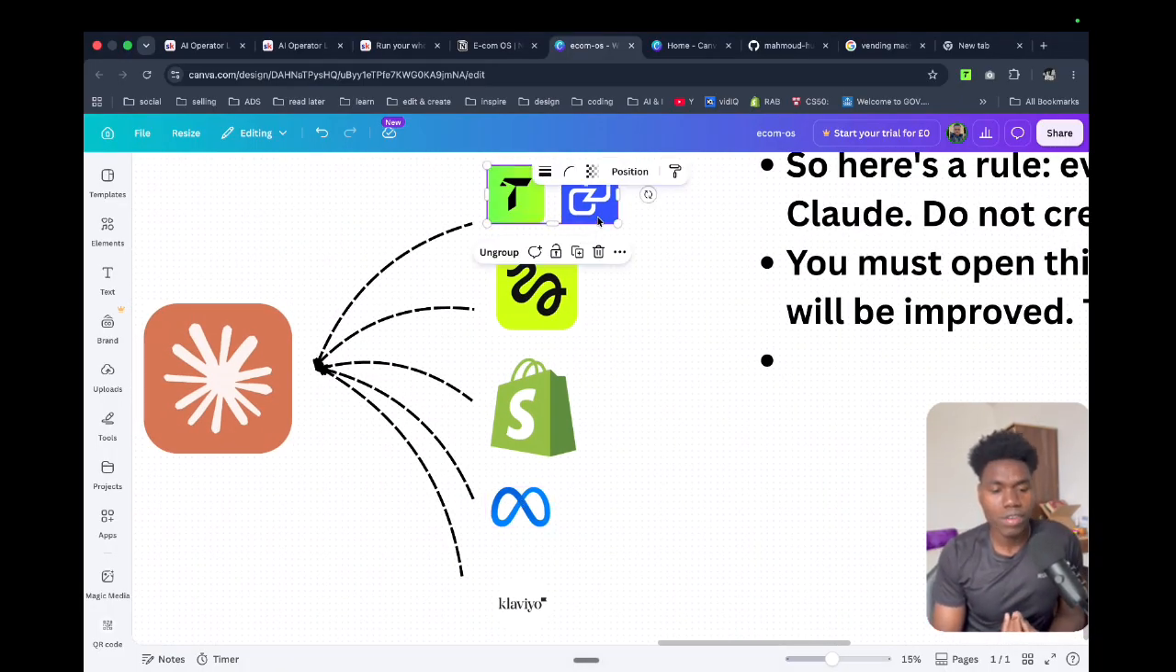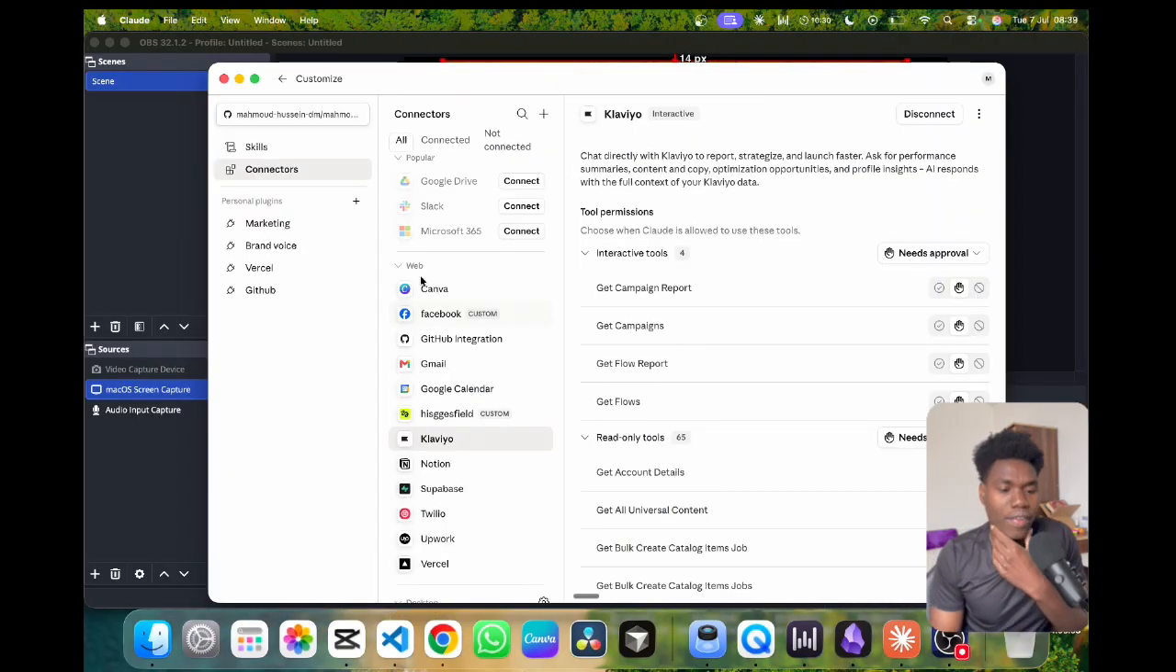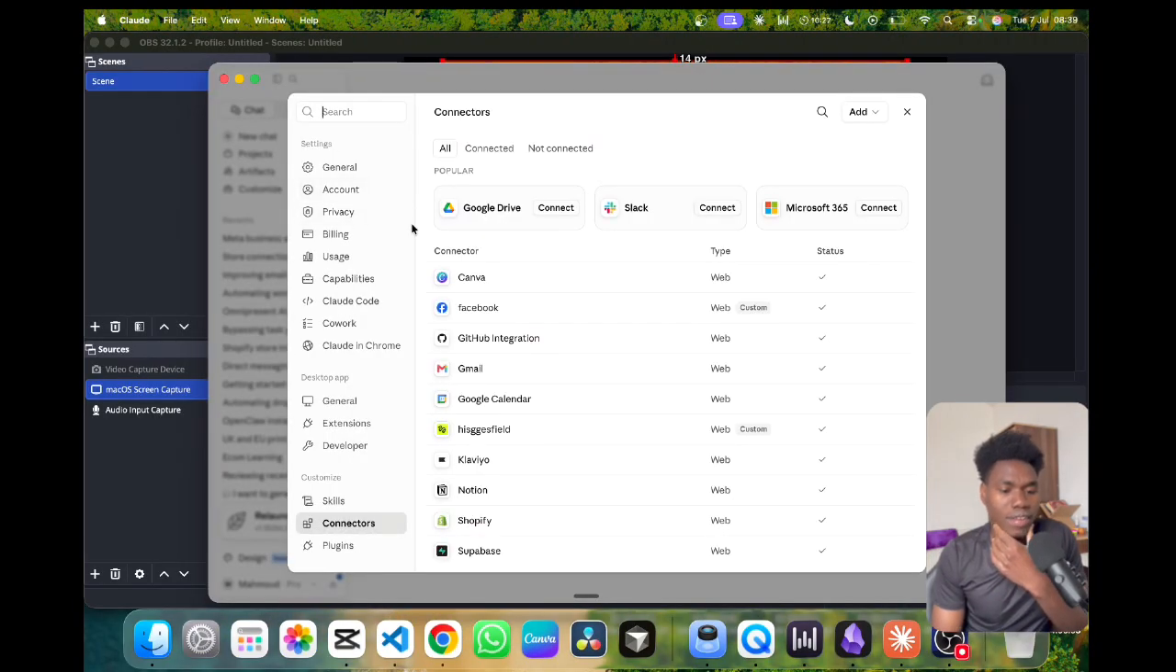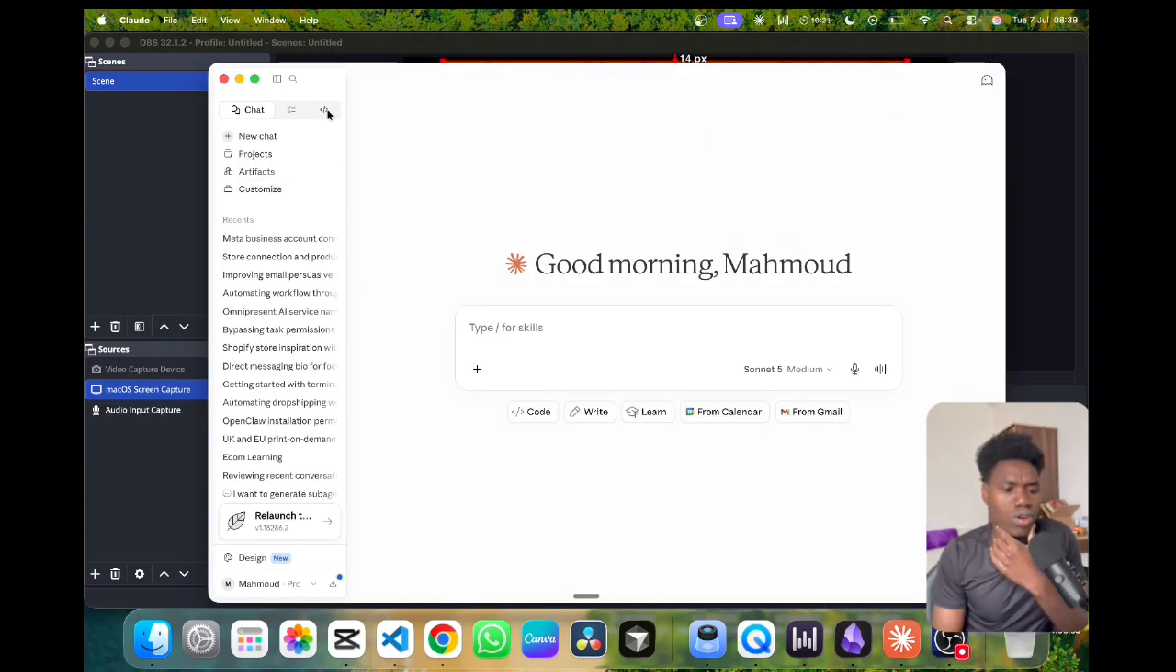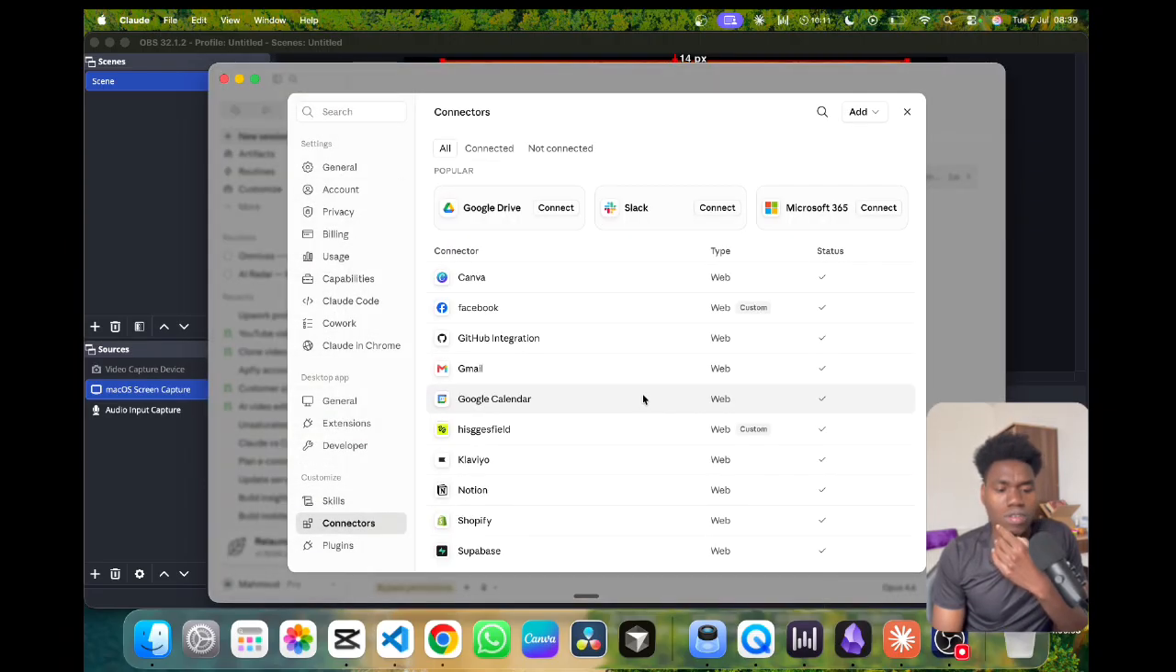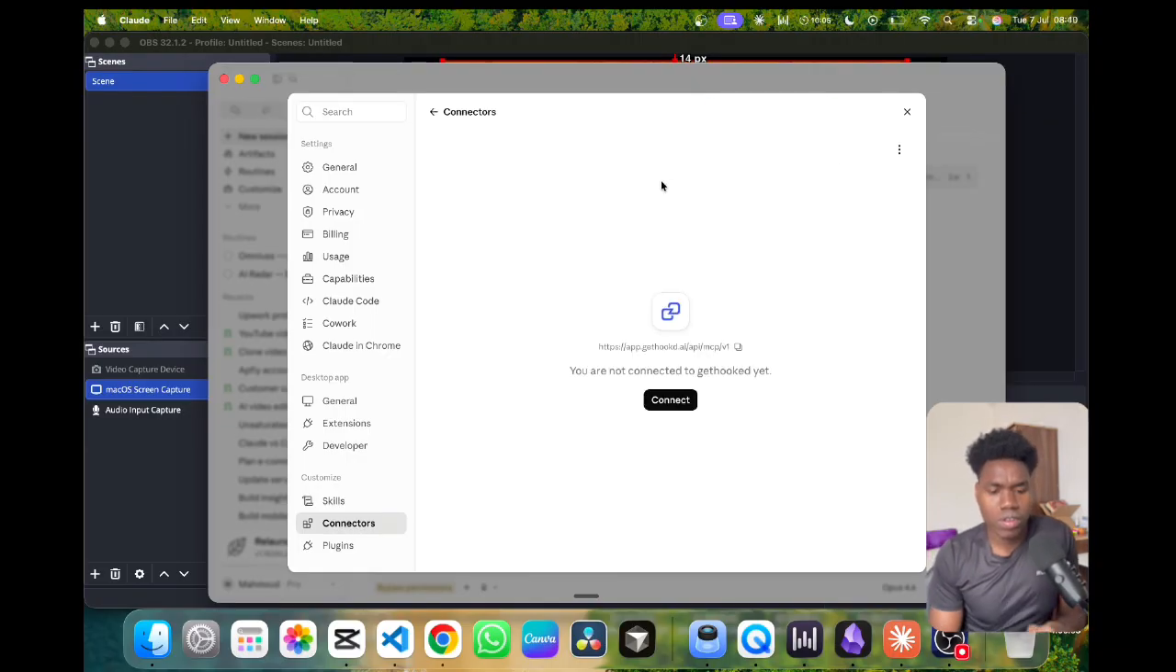So the first one is GetHook. Let's go to Claude and then come to Customize and Connectors. Search for GetHook inside Claude. You see this URL? Copy this URL.